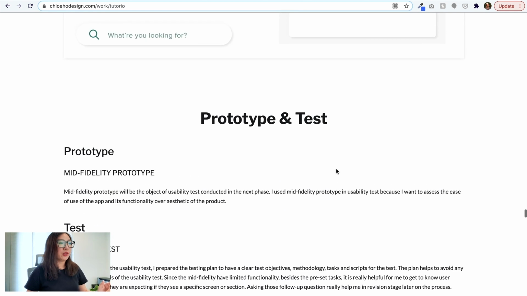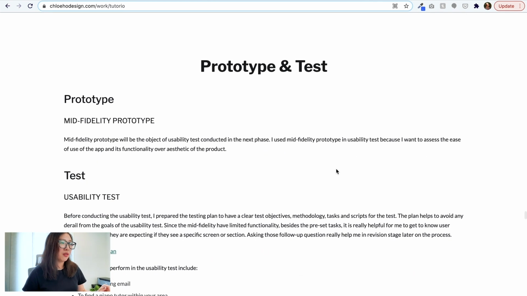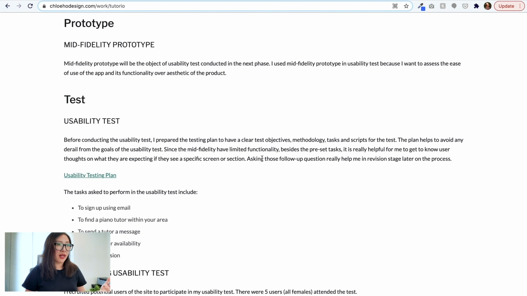Then we have prototype and test. So the mid-fi prototype will be the object of usability tasks conducted in the next phase. So the designer used a mid-fi prototype for testing because she wants to assess the ease of use of the app and its functionality over the aesthetic of the product. I see. So I think testing with mid-fi or lo-fi is always a good idea because it depends on what goal you're trying to find out.